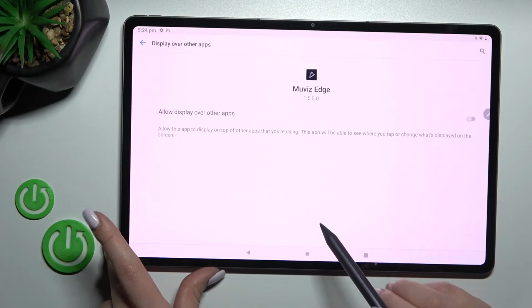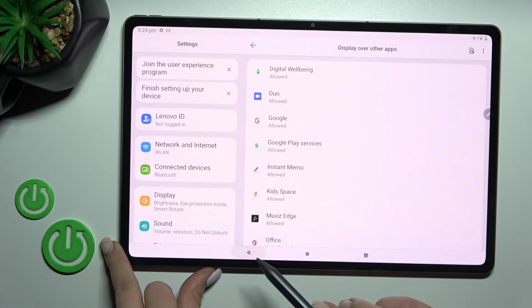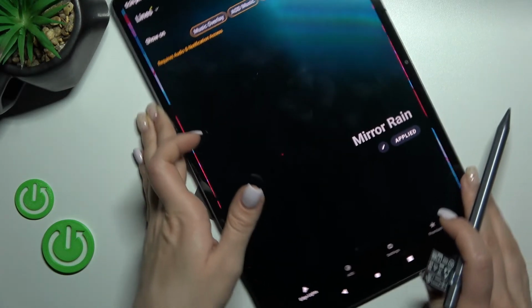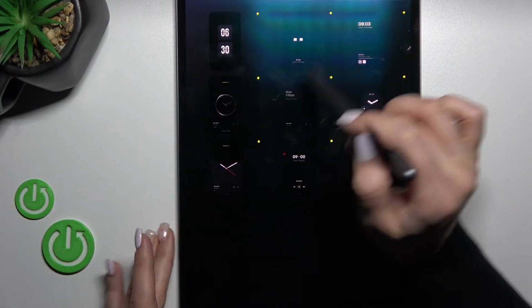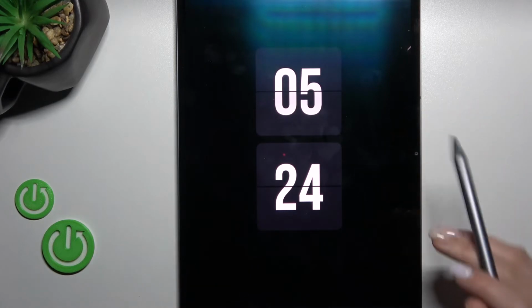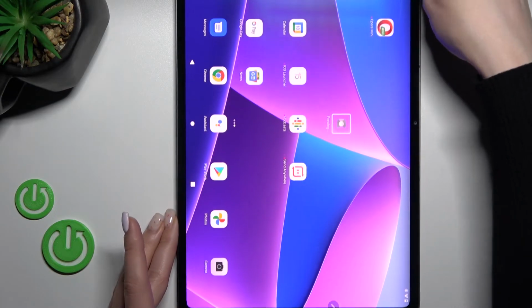After that, find the Muviz Edge application and click on the switcher here. Then just go back into the application and here tap on the AOD and select one from these available themes. For example, I'll go with this one. Then just click here to apply. That's applied. And now we'll just lock the device.